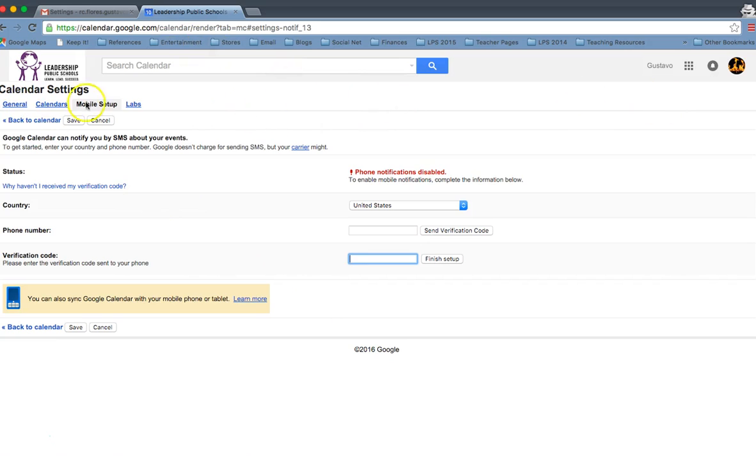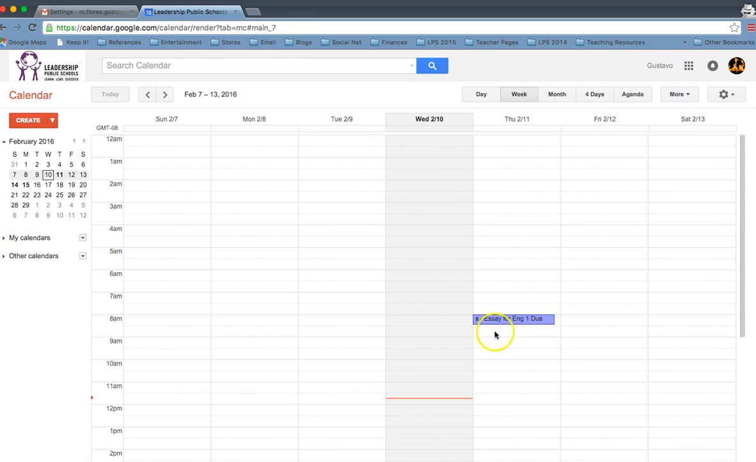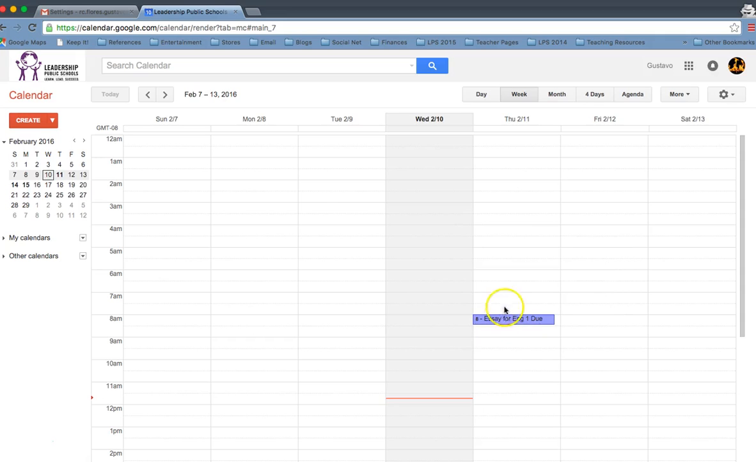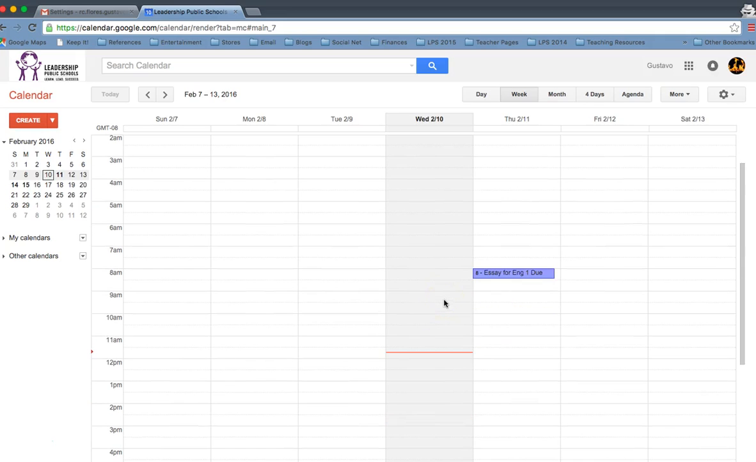And I'm going to get out of here and go back to calendar. So for this essay event, it's going to send me a text message at 7:50 to remind me of that. So Google Calendar can be a really useful tool for reminders and for making sure that you're on time to things. It can also be a great tool just to keep track of your life.